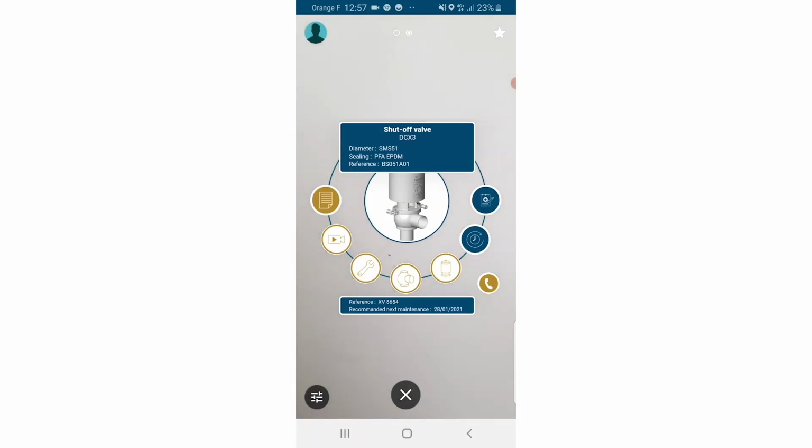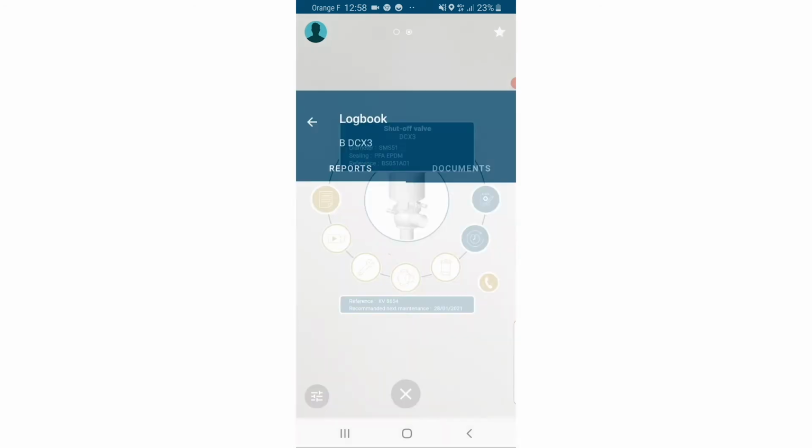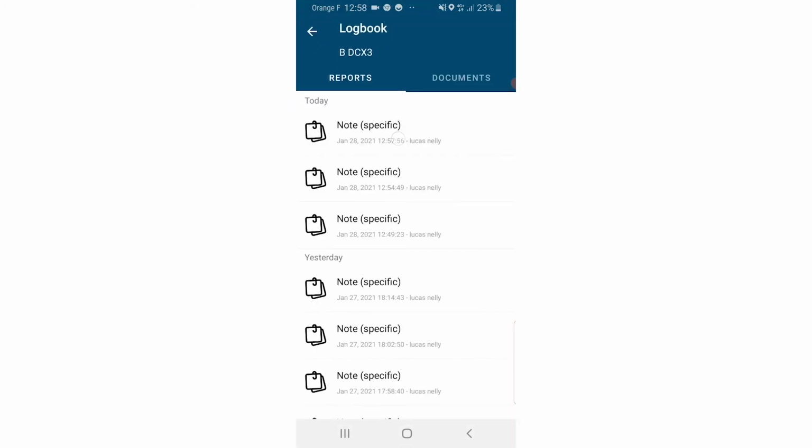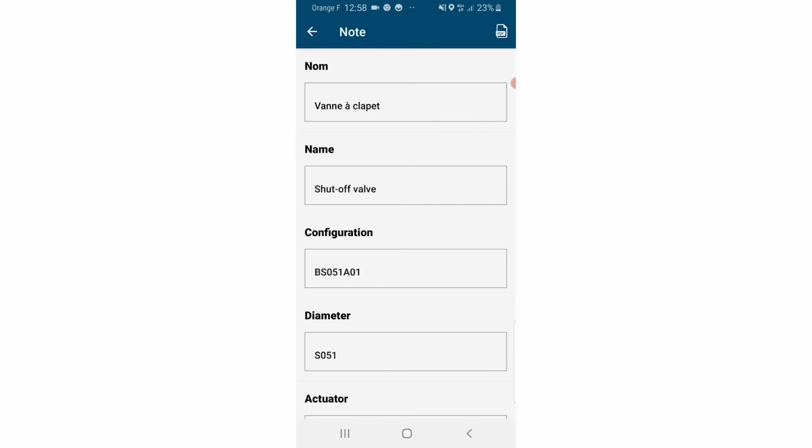The history of the forms is available from the second blue button. You can open all the forms already filled and generate a PDF.